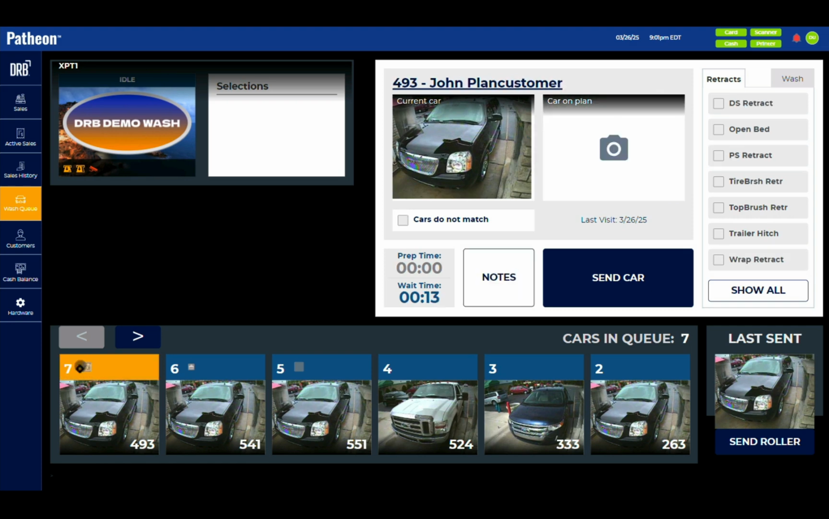But you'll notice here there's a calendar icon. A calendar icon means that this is the first day of a brand new plan customer. This may be useful, for example, if the vehicle is an RFID customer and you need to add that RFID after they've been sold at the XPT.